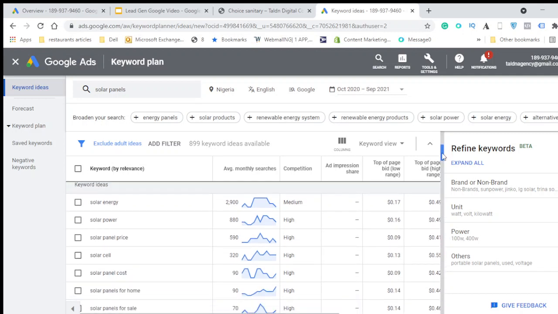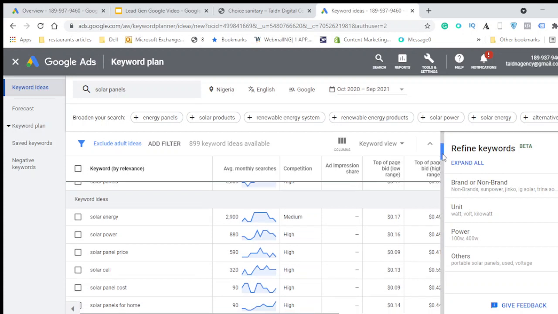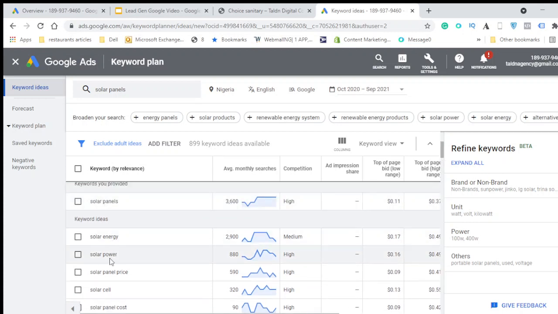So you have solar energy, solar power, solar panel price, solar cell. I usually try and stick with the ones that are a bit above 100, and I work with those keywords. So I might just work with these five keywords, and just start from there, right? And create a Google search campaign based on those keywords.